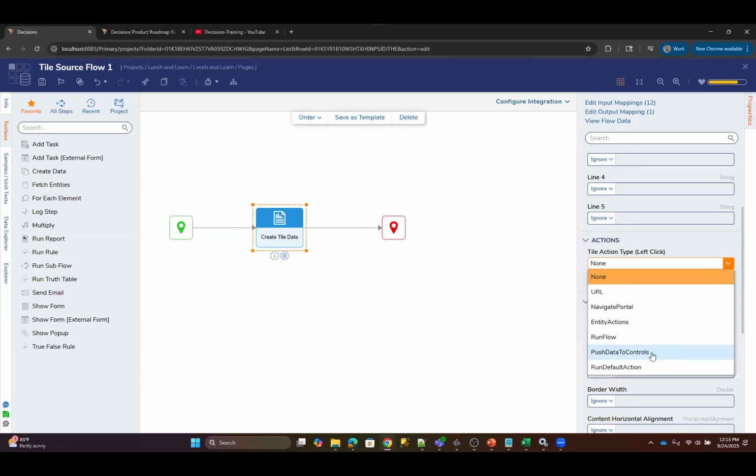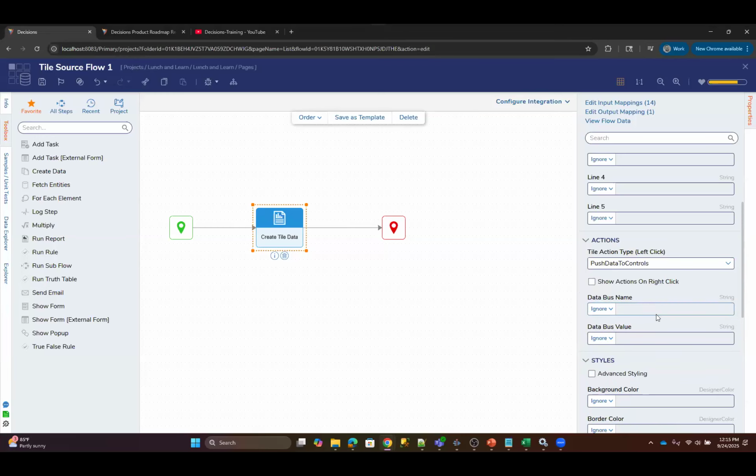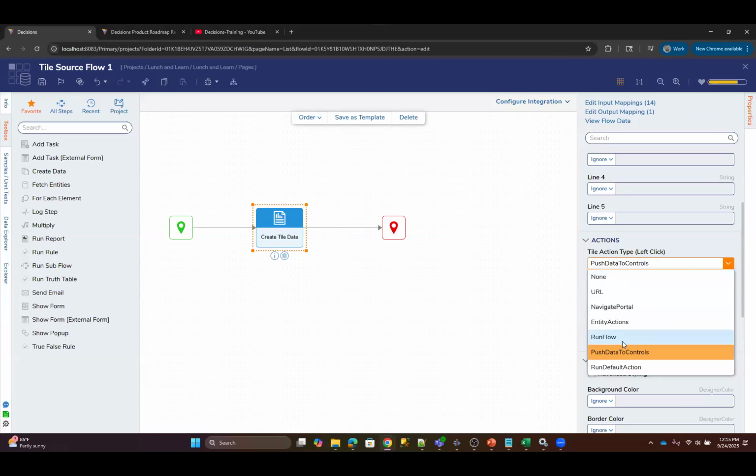And you can also use it to push data to controls, set up a data bus, and have that data maybe change what kind of report is displaying in the page, stuff like that. So you might have 3 different tiles, and each of these tiles will be a reference to 3 different entities that you have in Decisions, and by clicking on one, it changes the report to display the details of entity 1, and then you click on the second tile and it changes the report to display the details of entity 2, and then entity 3 and stuff like that.